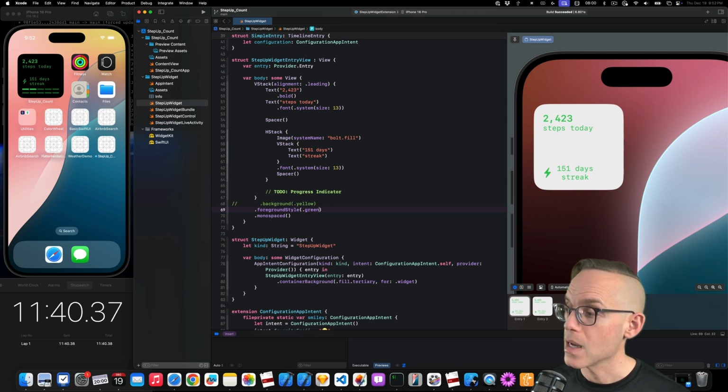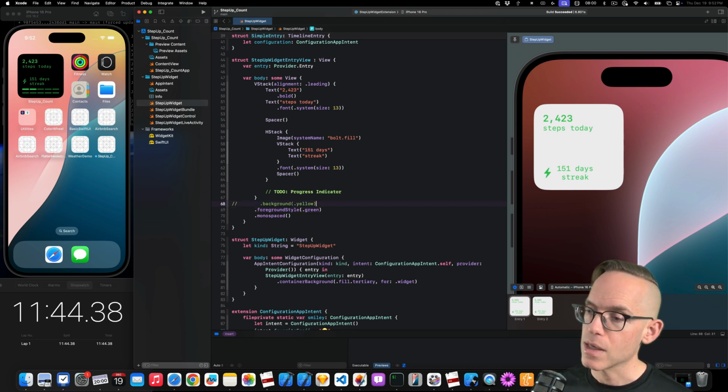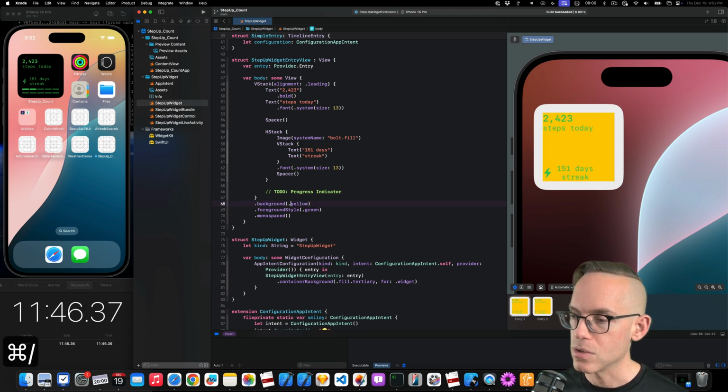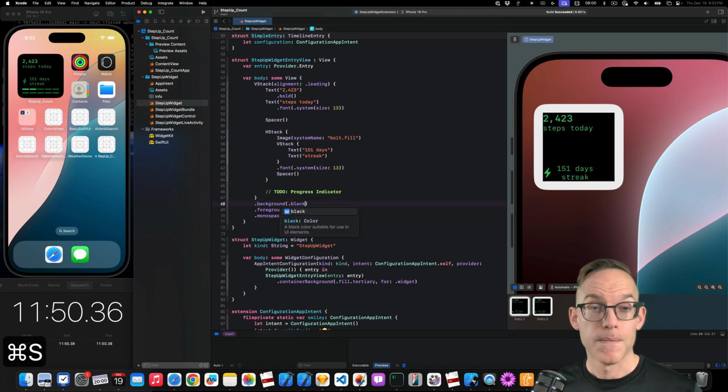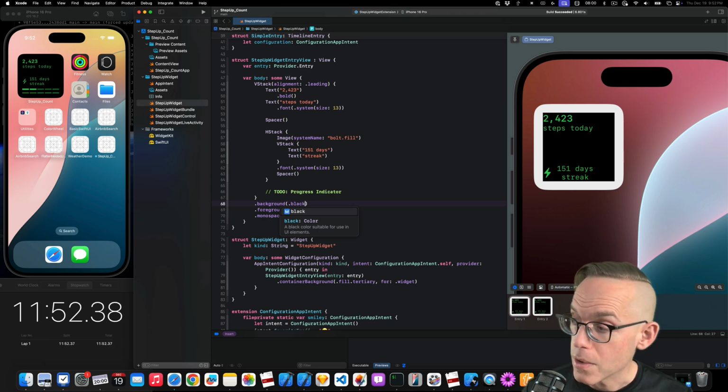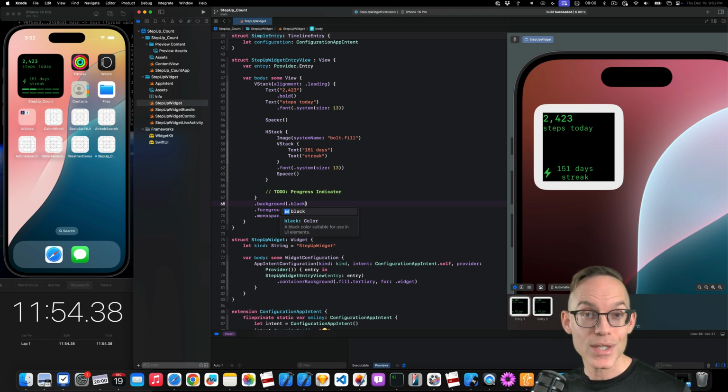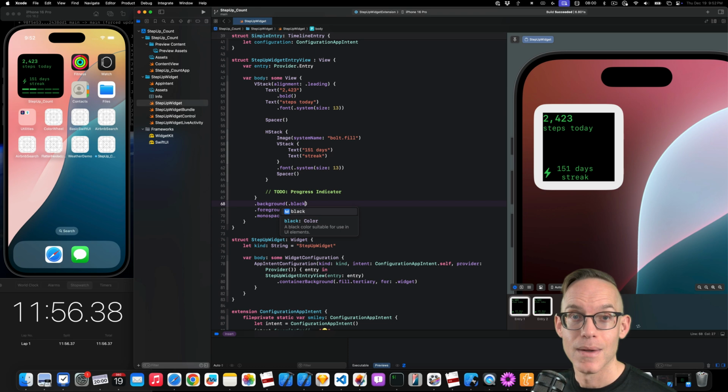So let's match the design. The design calls for a black background. So then you're thinking, oh, I know how to do that. We'll just do .black and we'll be done. And you'd be close, but you'd be wrong. So that's not going to work. So what do we need to do?